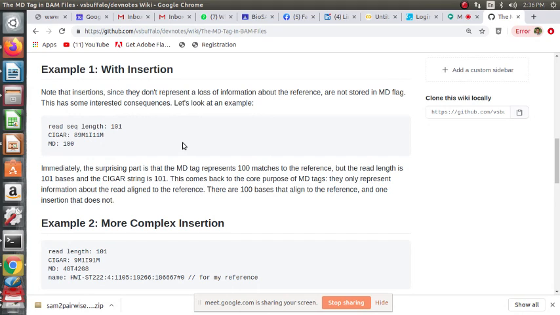In CIGAR, we actually count like 89, so 89 plus 1 in example 1 plus 11. That would be 101. And in MD, we will count the base as well. Like in example 2, you counted 48 plus 1, 32 plus 1, like this, plus 8. So we count the base also in MD, right? So that's important.